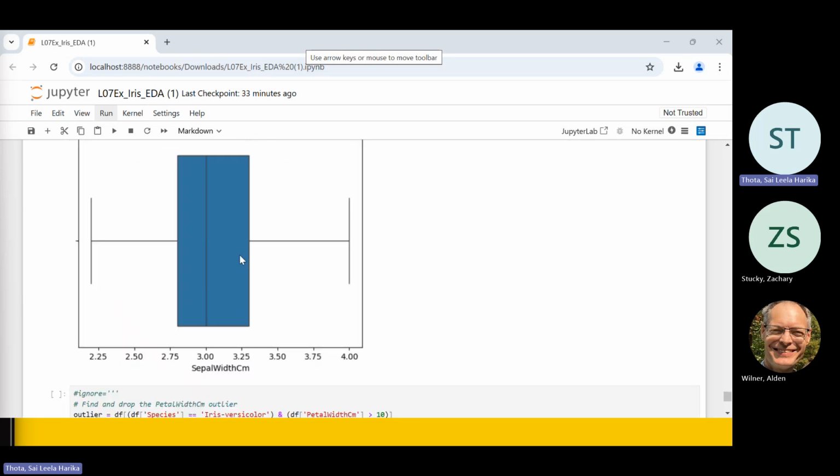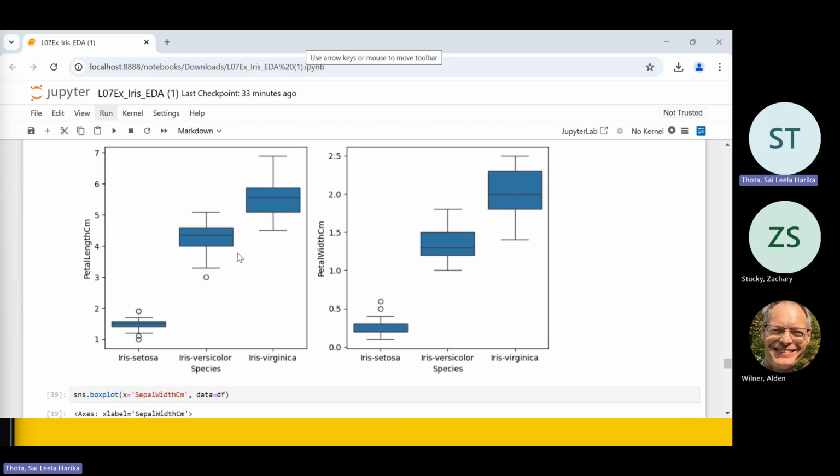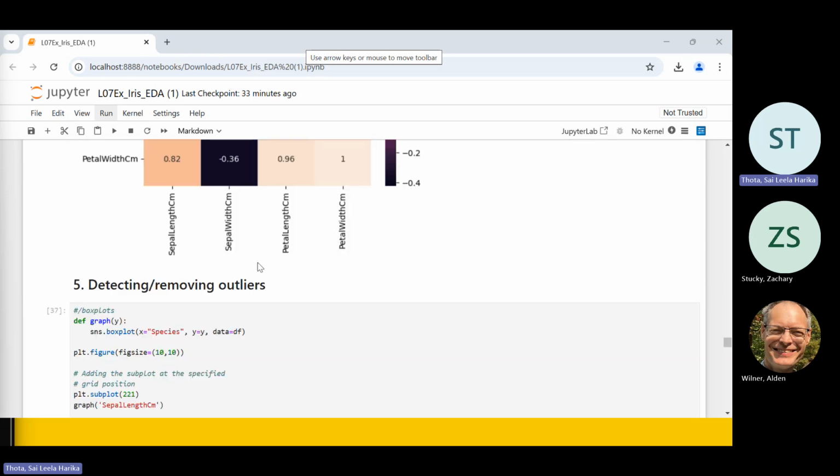So in your free time, if you have any doubts, you can just go through this code. And if you have any doubts, you can reach out to me on Blackboard.